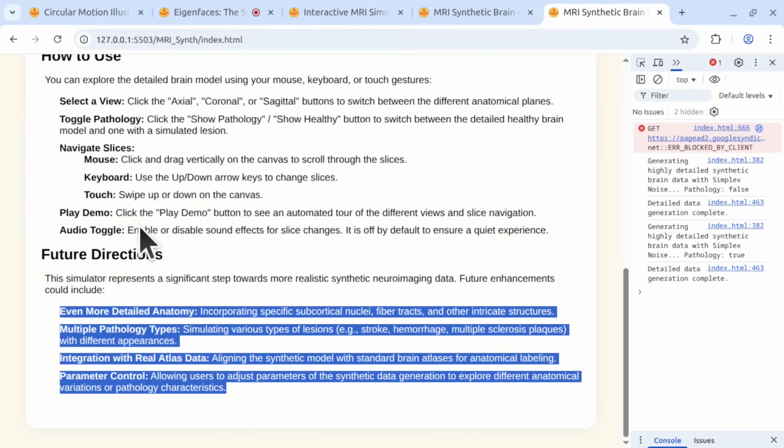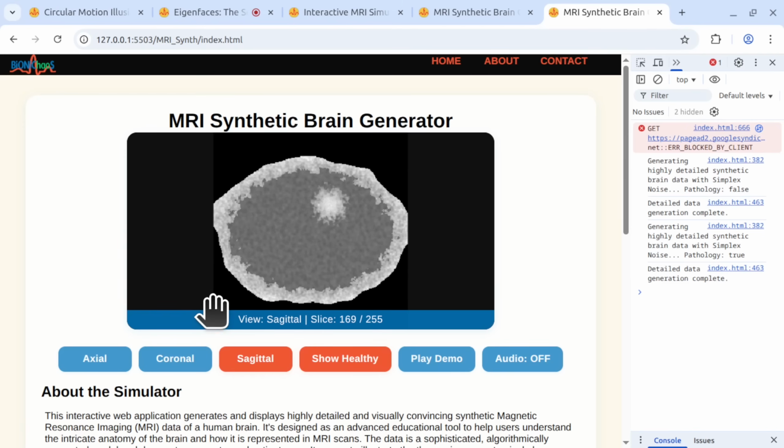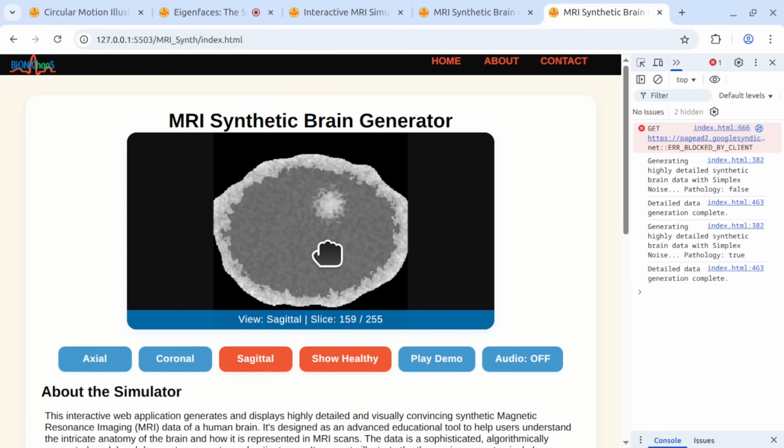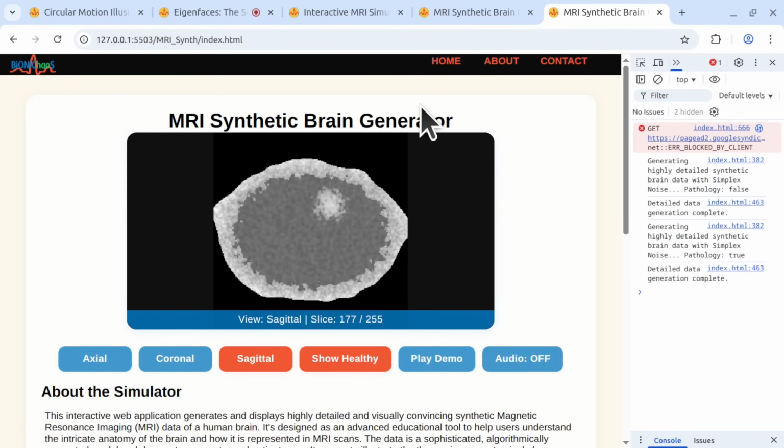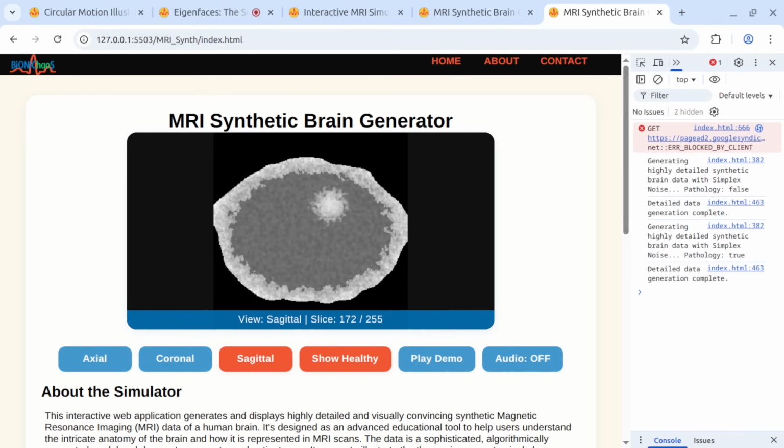Complex data generation: the synthetic brain is generated using computationally intensive algorithms like fractional Brownian motion, FBM, and simplex noise, with multiple octaves and layers for anatomical realism. This is all done on the main thread, blocking the UI and causing slowdowns during generation. No web workers: all calculations run on the main JavaScript thread, so the browser UI can become unresponsive while generating or updating the data.